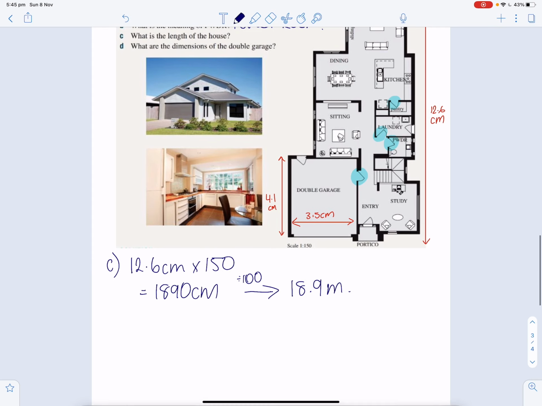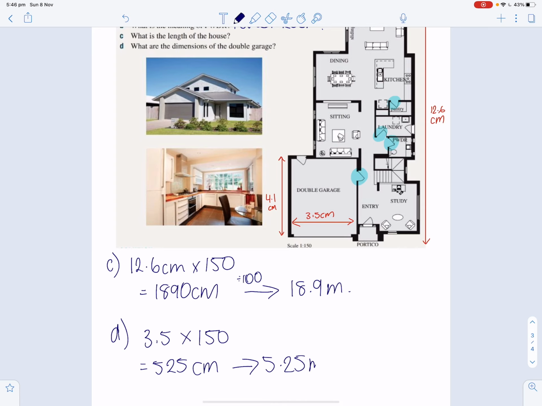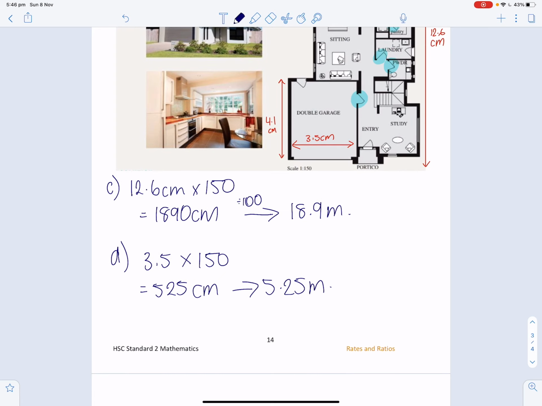Alright, now same goes for D. They want the dimensions of the double garage. Again, I've provided the measurements. So to do the width, 3.5 times 150, and you will get 525 centimetres, which is the same as 5.25 metres. And then the length is 4.1 times 150, which will give you 615 centimetres, which is the same as 6.15 metres.